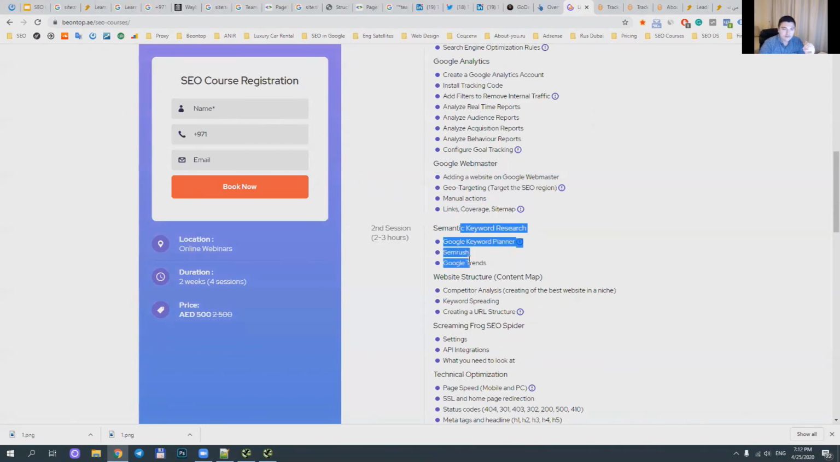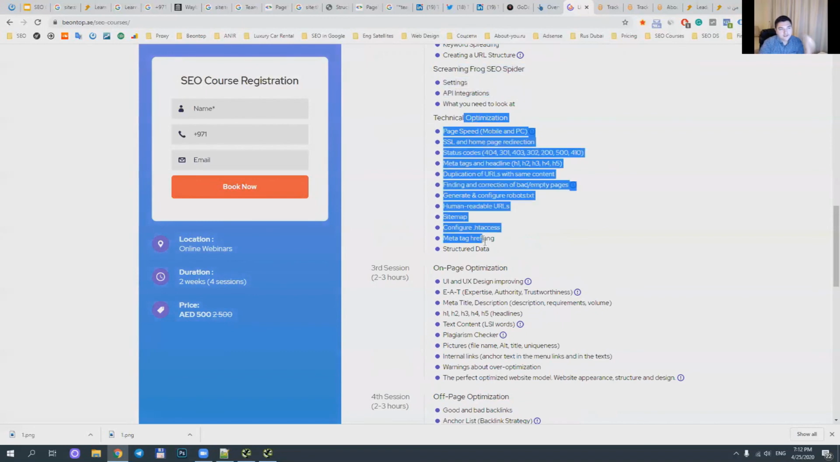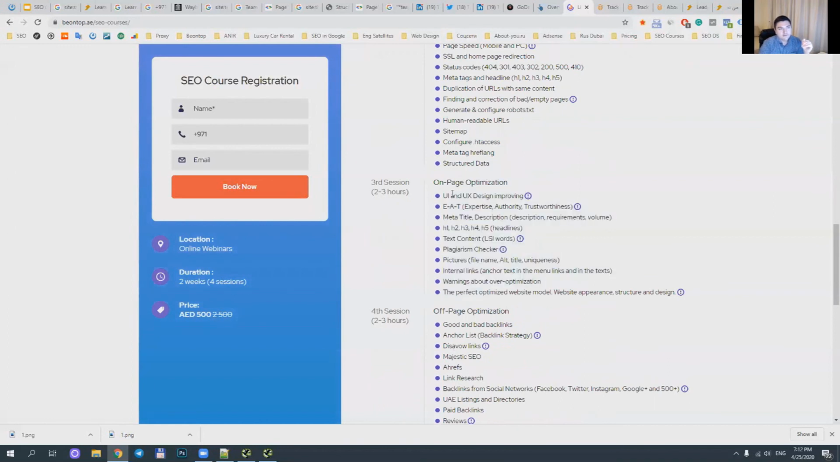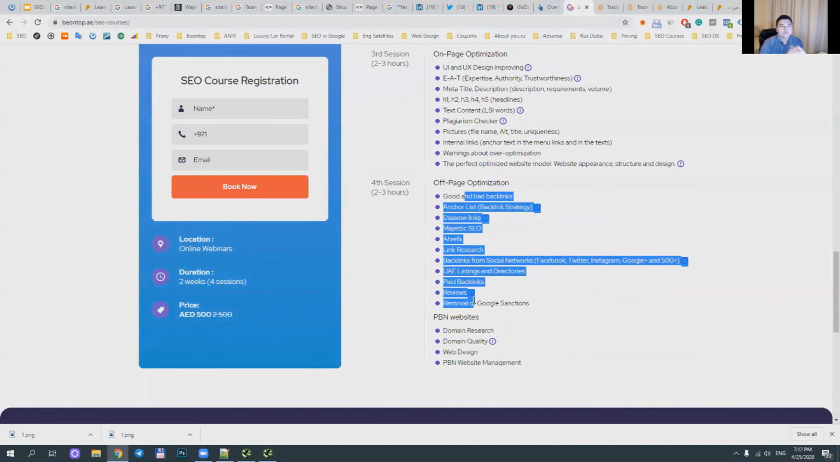I will show you how to create a semantic core of your keywords, semantic keyword research. It's a very important part. We shouldn't work only with 20 or 30 keywords, we should work with 100 keywords. And website structure, as I explained right now, Screaming Frog, how to work deeply with it, technical optimization, all the parameters we need to understand, on-page optimization, how to write descriptions and titles and how to check content for uniqueness, off-page optimization, how to create backlinks, free backlinks, a lot of backlinks by yourself. You don't need to buy.